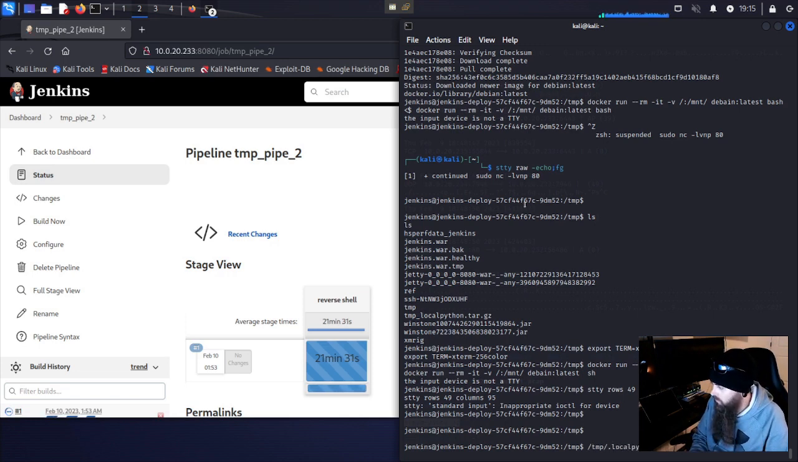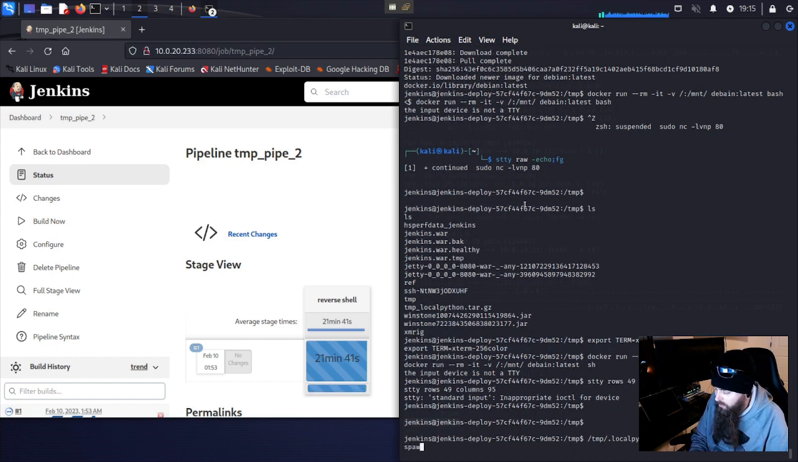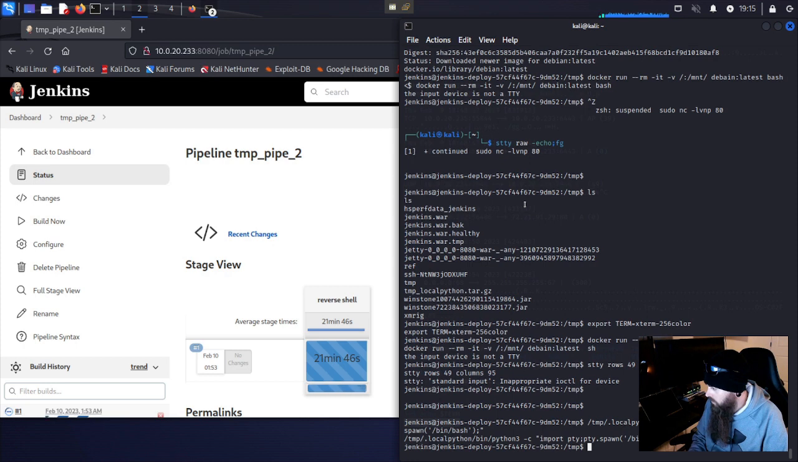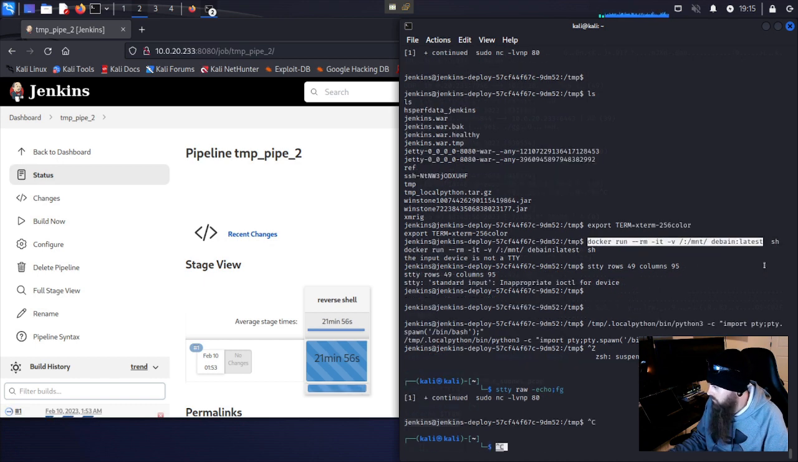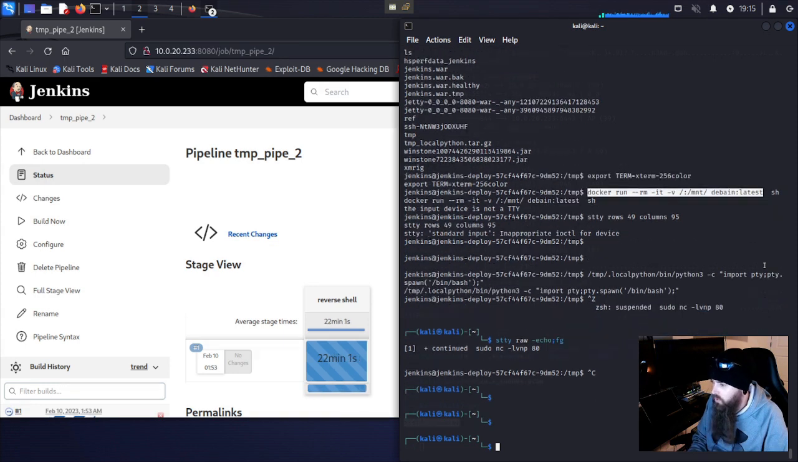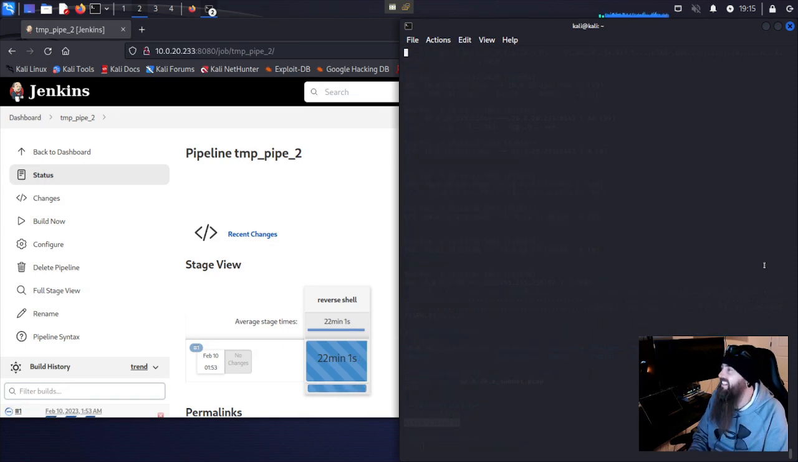Okay, so temp.local Python, then python3 -c 'import pty; pty.spawn("/bin/bash")'. Okay, Control Z, send it, and then let's try that Docker command one more time. We just lost our shell. Damn it.